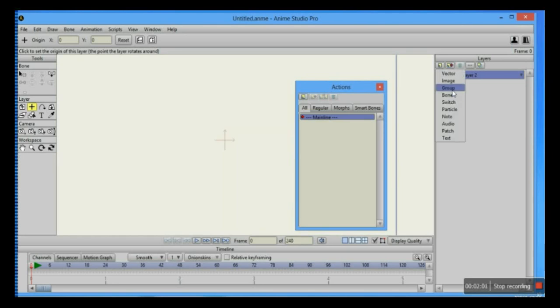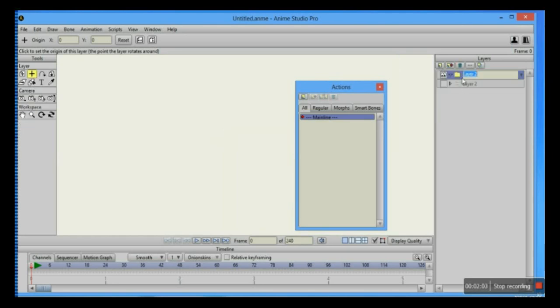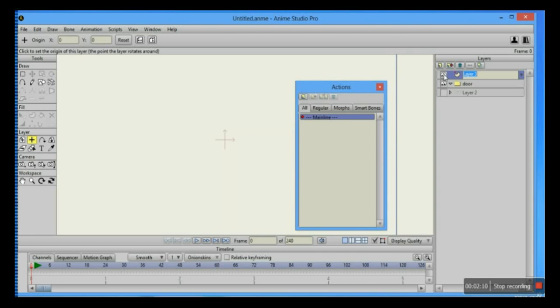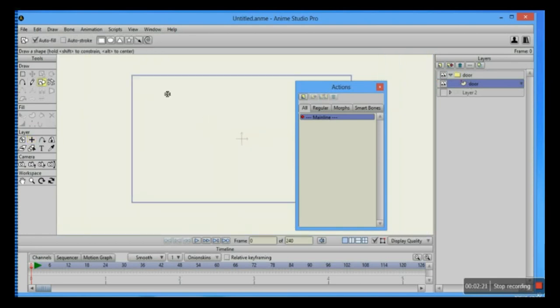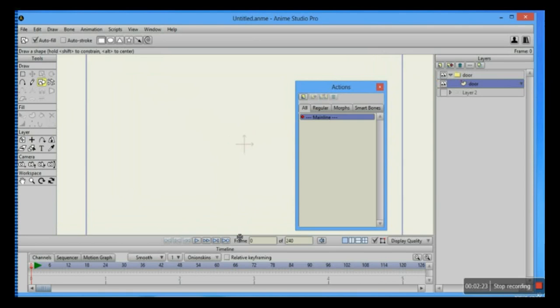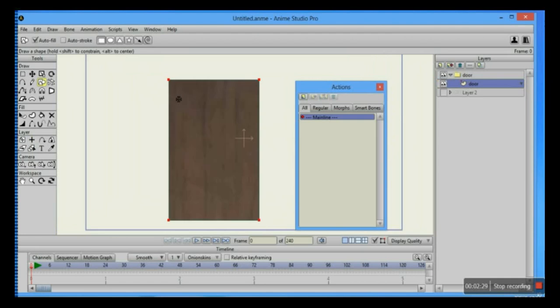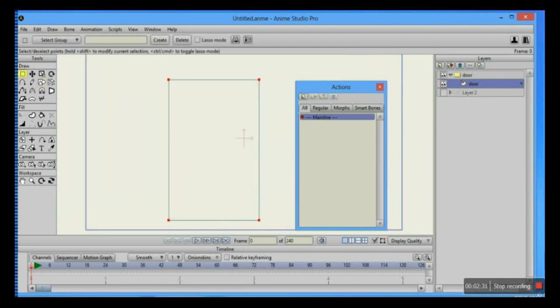I'm going to recreate a door now. So I'm going to first create a group and say door, and create a layer and say door, and let it be inside this group, and create a door as any 2D designer does. So create a door, it's a 2D door. Let me remove these textures.